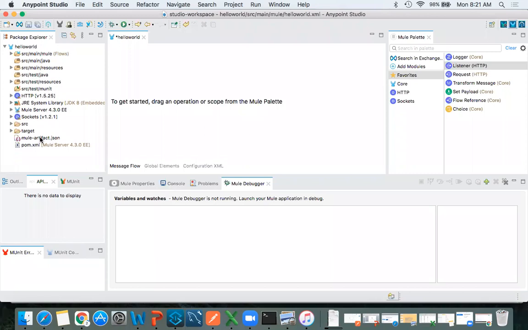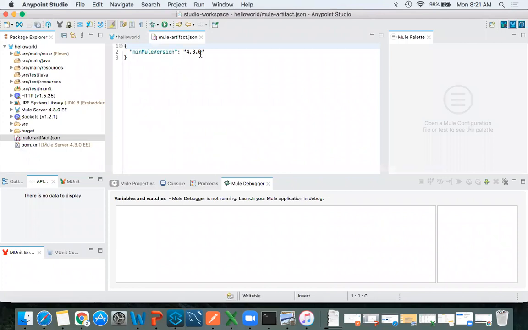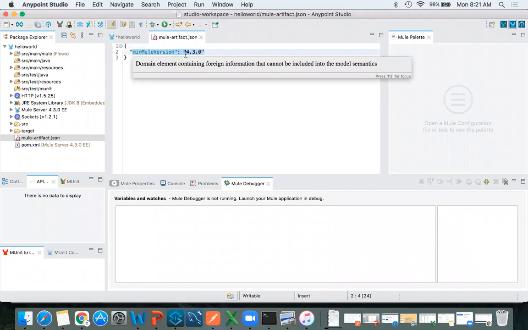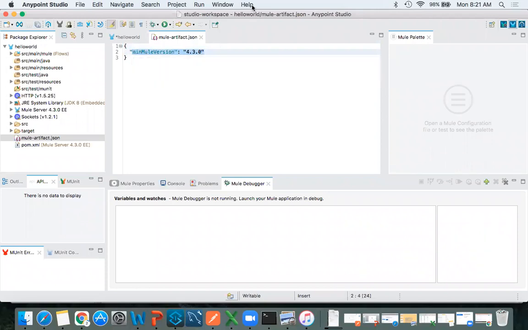Next, mule-artifact.json. Mule-artifact.json means here it will display the current version of MuleSoft, which version we are going to use. Let me double click. Can you see here? The moment I double click on this, it is showing Mule version 4.3.0.